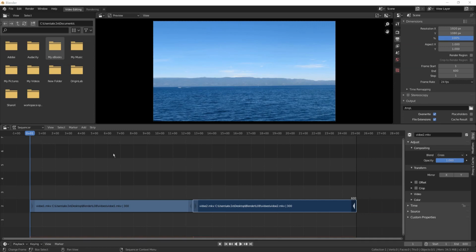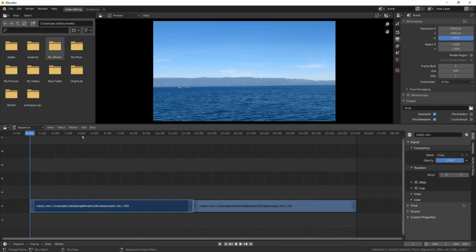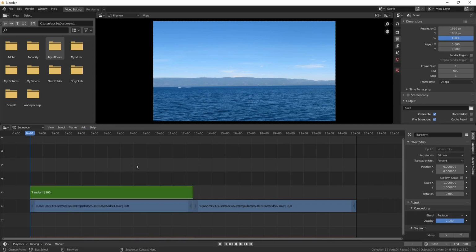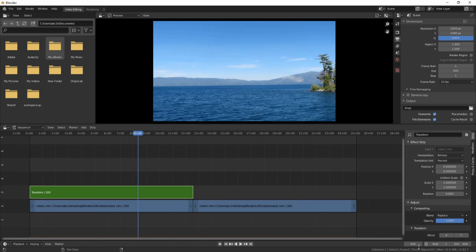2 videos are added to the sequencer. Select the first video. Go to Menu Add, click Effect Strip. Click Transform. Move the current frame to 200. Select the transform. Keep the position Y of 0, add a keyframe.